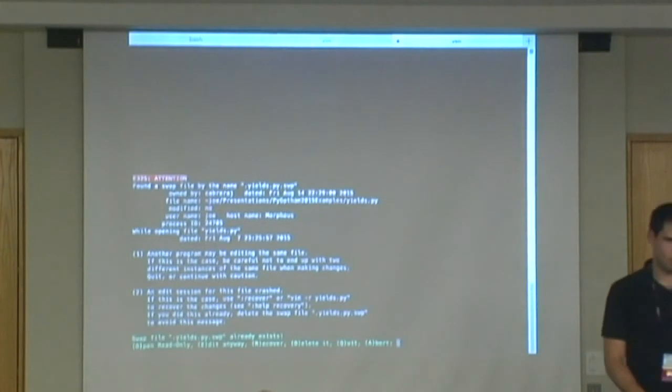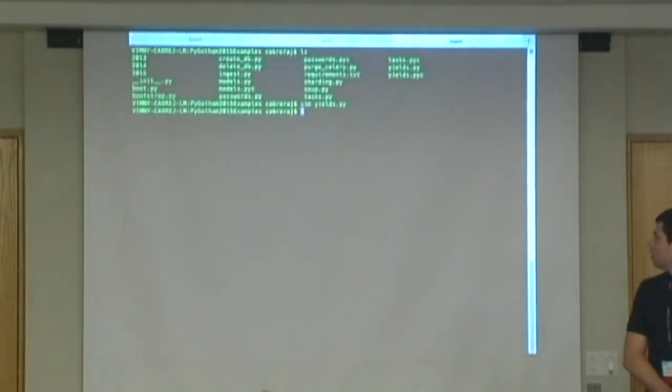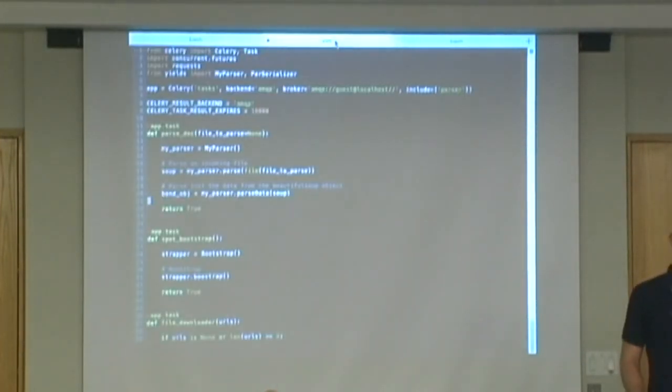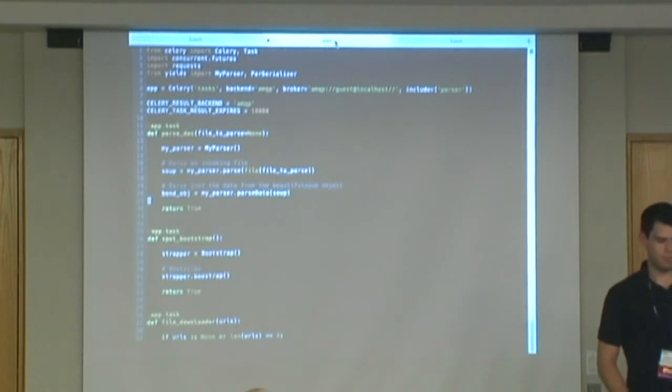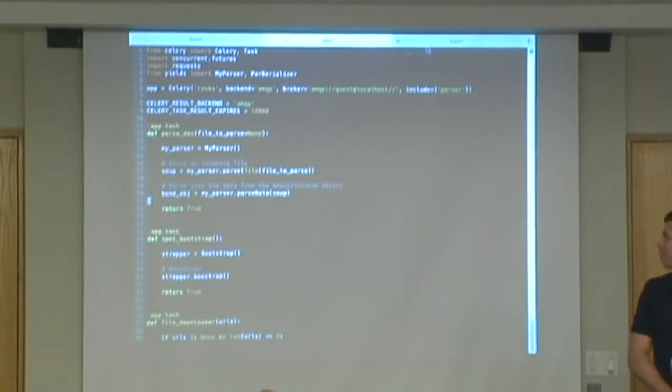Yeah. Go back to that code that you had before. You are returning true in the parse doc. Yes. Where are those objects going, and why don't you need to save them or return them? Awesome question. This is interactive. Feel free to ask questions.